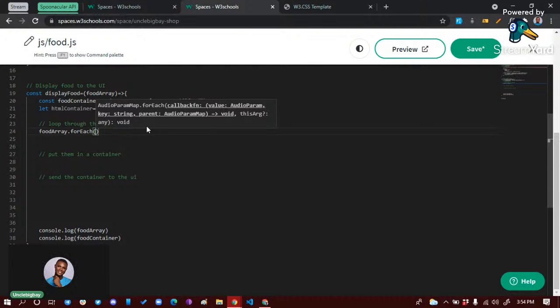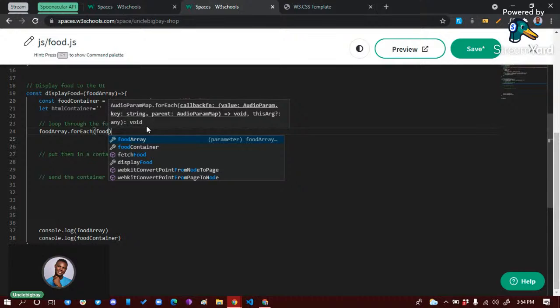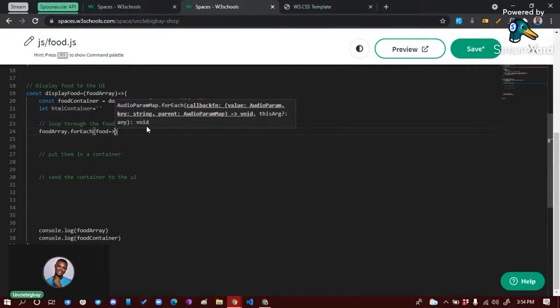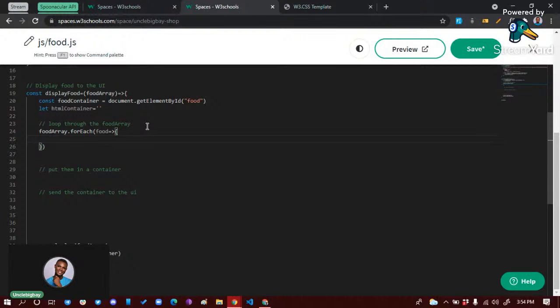Okay, so basically there's also a difference between for each and map and the for loop. So you can look them up. The for each doesn't actually return anything; it will return undefined. The map will return a new array to you. Okay, so that's why we just want to use for each, and we are actually not returning anything. So we want to say for each of the food, we will now want to run a function. We are going to come here.